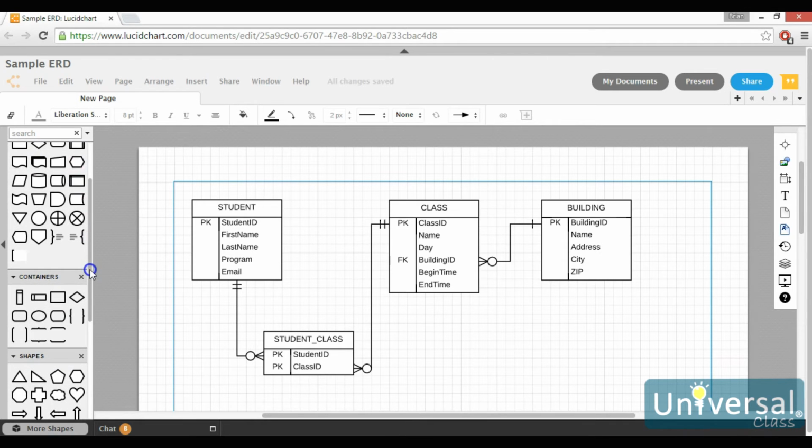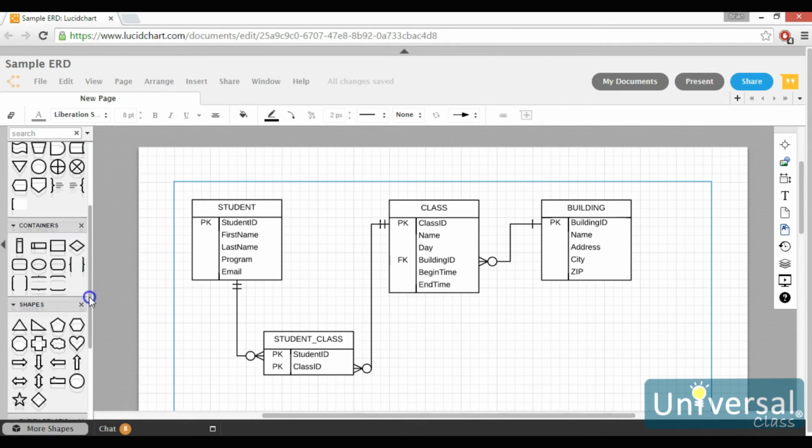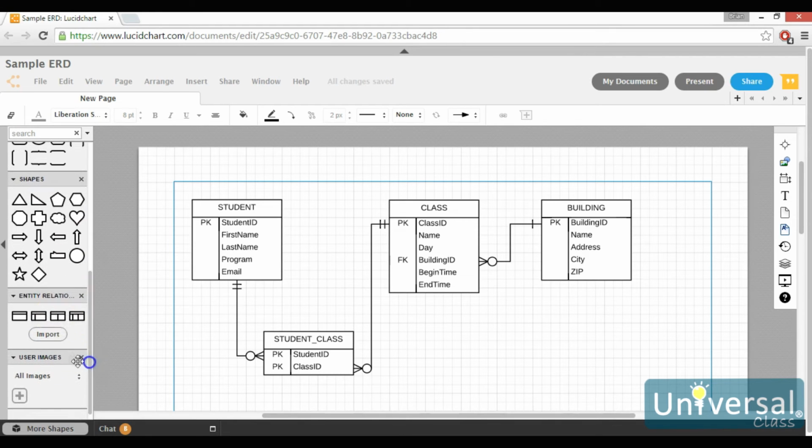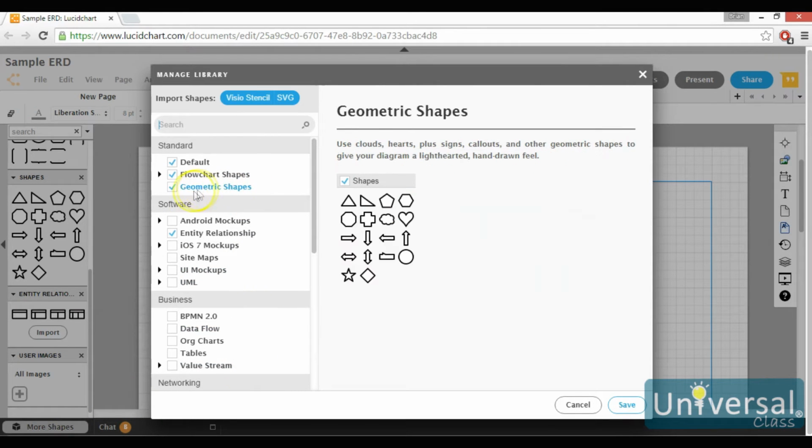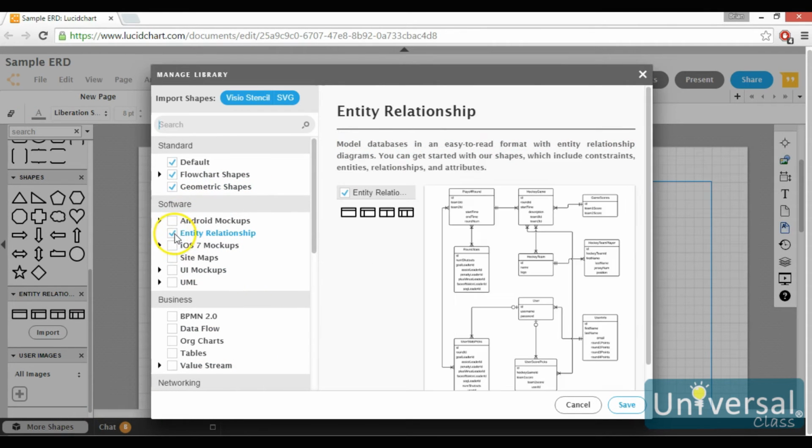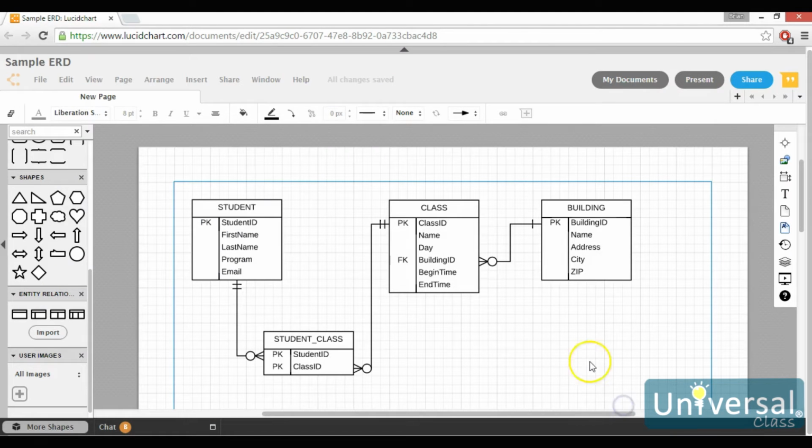Now, one of the things that you will have to do when you first sign into it is you will have to turn on these entity relationship diagrams, and those are located down here under More Shapes. So anything that you are going to be using, you just simply need to select it here and then save it.